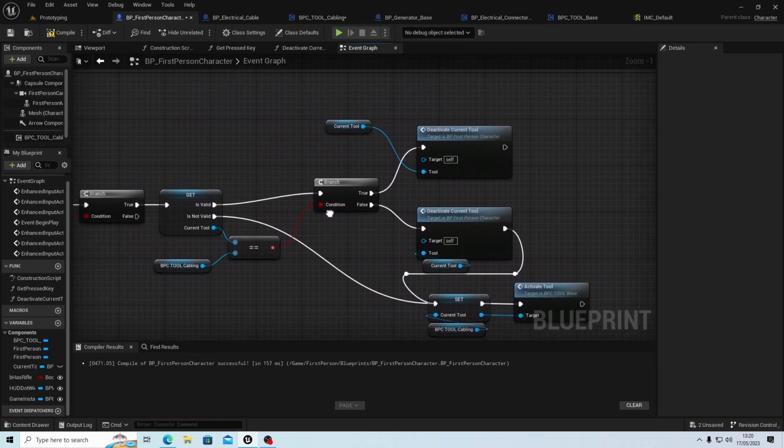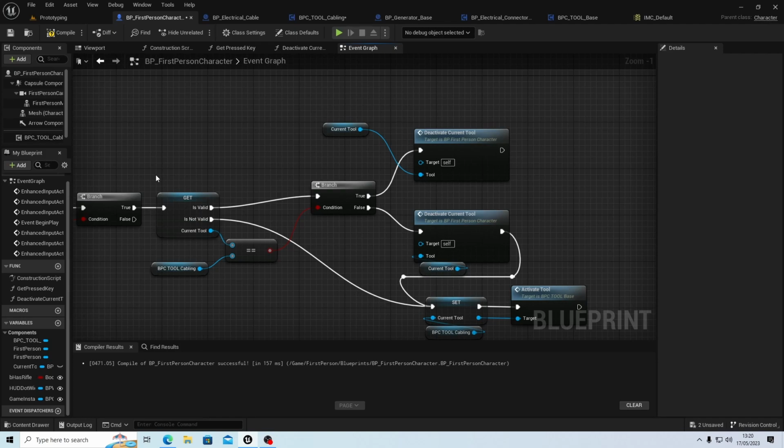So yeah, we're checking if it's valid. If it's valid, it means we've got a tool in use. Then we check to see, is it the same tool that we're trying to access? If it is the same tool that we're currently accessing, then we just deactivate it. So it can be used as a toggle switch as well.